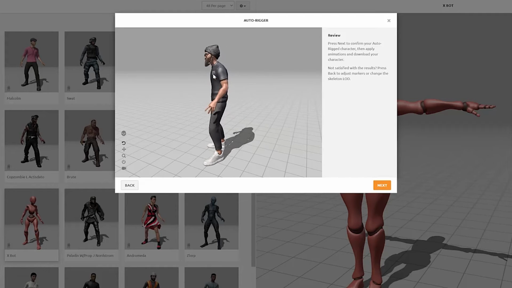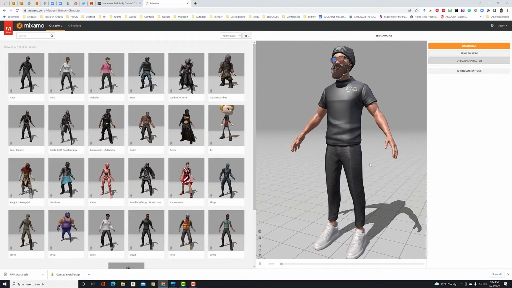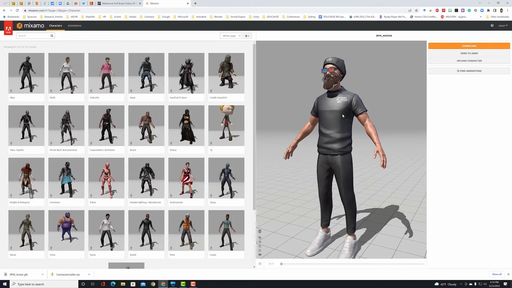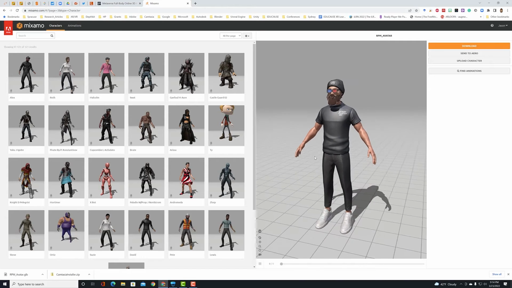Everything looks like it's working. Nothing looks like it's falling off, which is a good start. And we click OK. This will bring our avatar in as an A pose into Mixamo. And what we want to do is grab that A pose right away, and this is going to be our base avatar that we bring into Unreal.